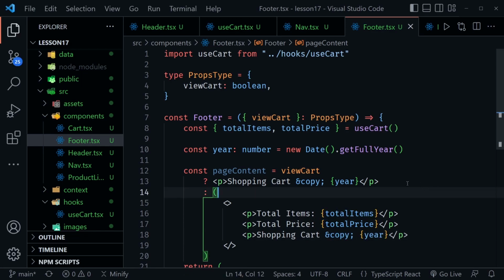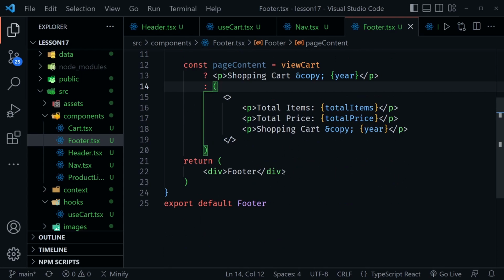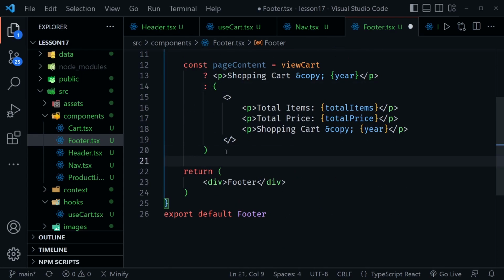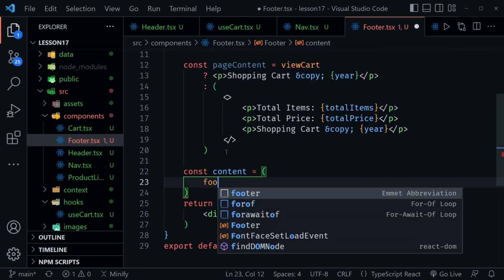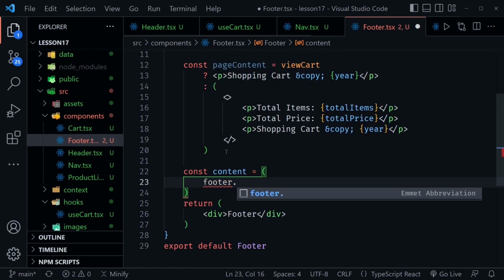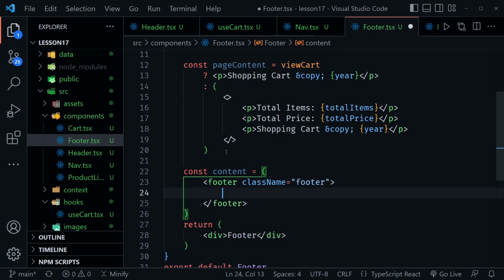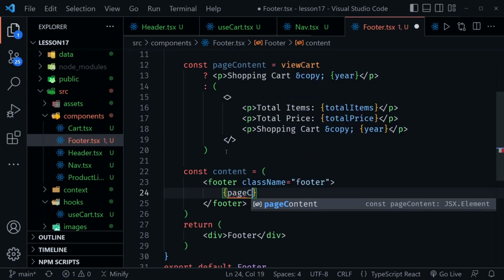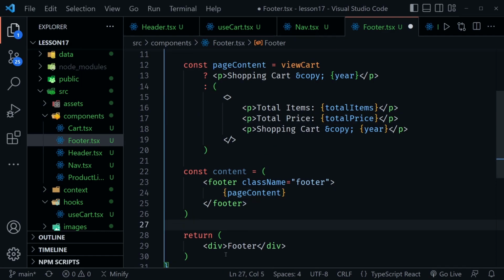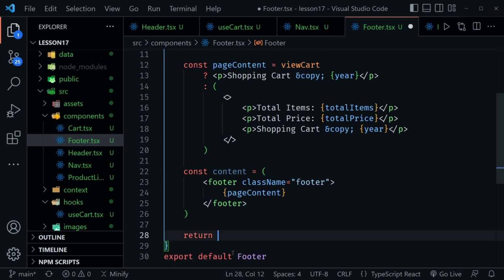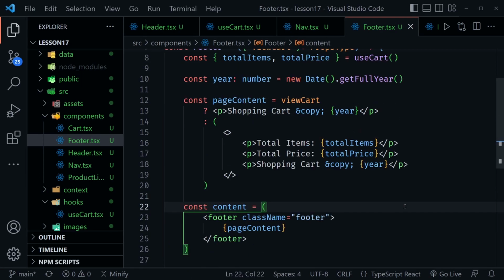And save, and now it's almost finished, but in the return, well, let's go ahead and create a content and not just put it in the return. So I'll say const content, set this equal to, once again, parentheses, a footer element that has a class name of footer, and then inside of this, we'll put the page content. And now that we have that, we'll just return that content once again. So highlight that and change it to content. Now the footer is complete, and we have brought in the data that we need from the cart context as well.